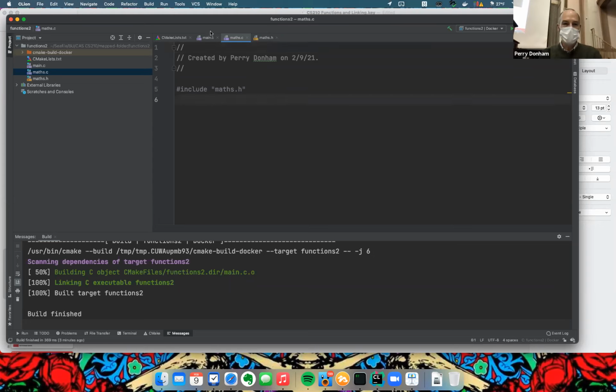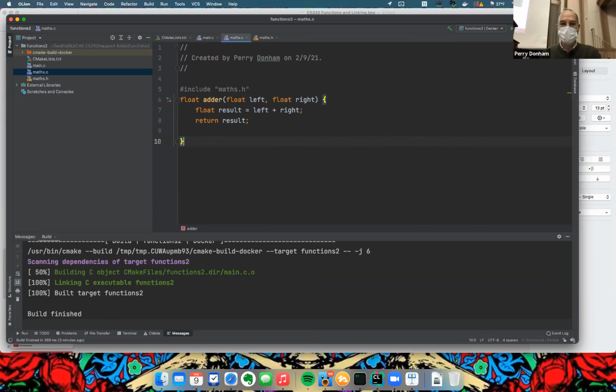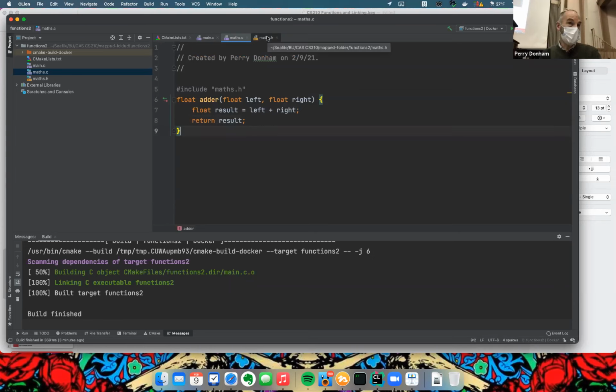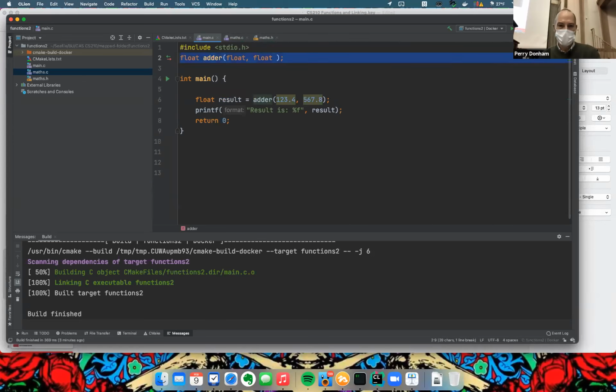Let me go put the implementation over here. That was the implementation of this function, adder. Cut it. It's going to go in maths.c. And let us go over to maths.h. The header file is where the prototype goes. And where's our prototype? It is right here. Cut that out.